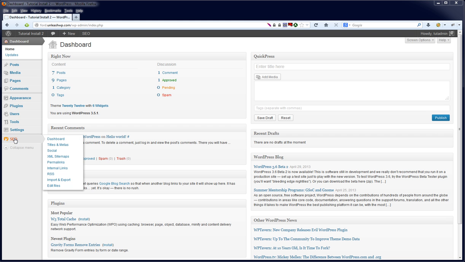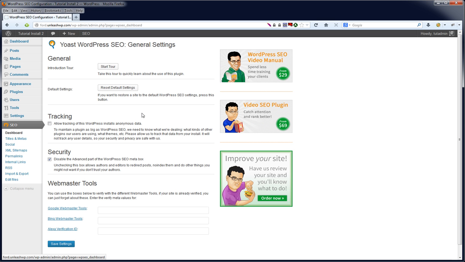Once it's installed, you'll see this SEO nav item. If you click on it, you get to the dashboard. Now, these boxes here are for verification within these various tools. If you're familiar with these, you're probably familiar with uploading a verification file or doing some other sort of action to verify your site in these tools. WordPress SEO makes that easier, but you can just enter your meta values here from each of the tools to verify your sites in those tools.